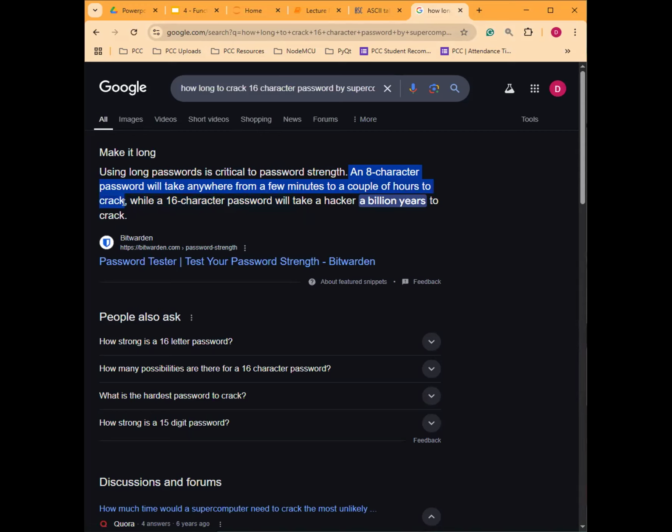So if your password is something like your last name, I advise you guys to change it. But if you have a 16-character password, it will take them, what, 1 billion years. So it actually takes a very long time. The longer your password is, the longer it takes for them to crack it. All right. So this is why it's advisable to make your password strong.